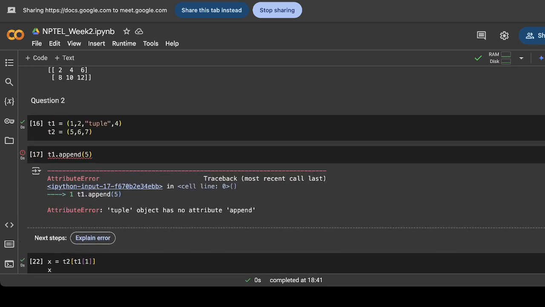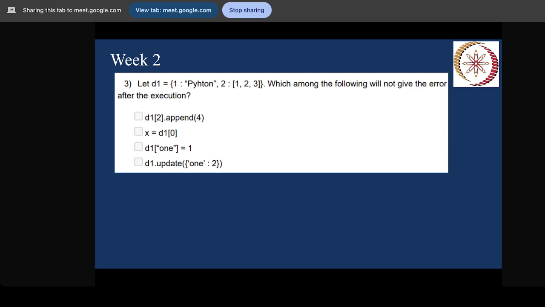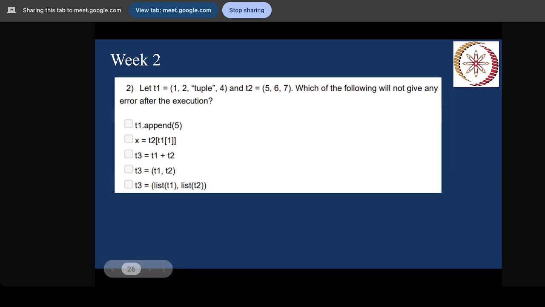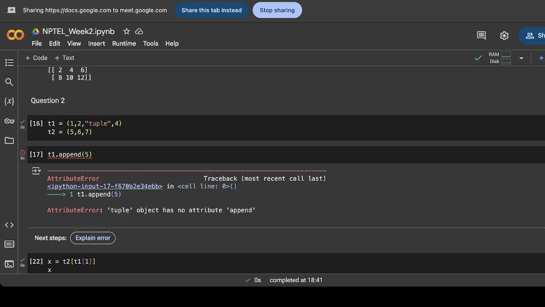So someone is asking why A is showing error. Because this is a tuple object which has no attribute append. T1 was in question 2. If I go to question 2, you can see T1 is a tuple object. In a list or array we can use append, but in a tuple object there is no attribute for append, so that's why it is showing error. It is an AttributeError basically.